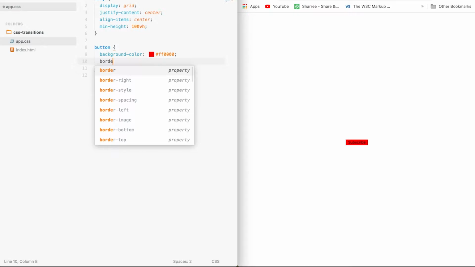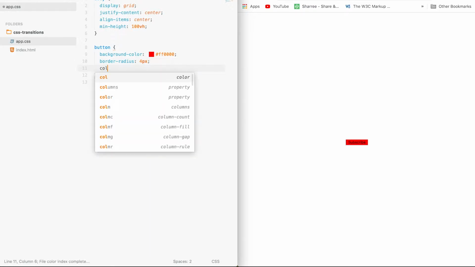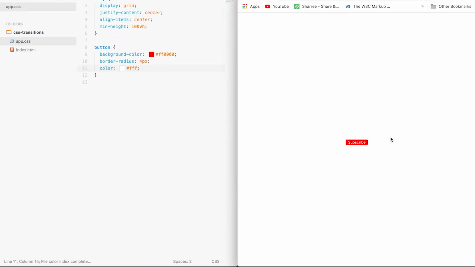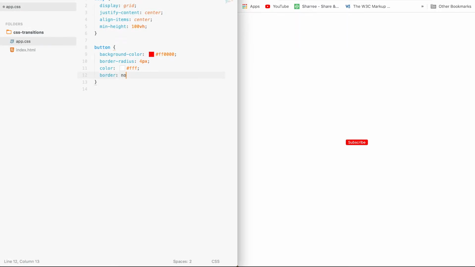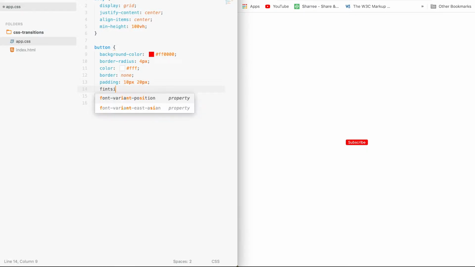Now we can set the border radius as 4 pixels and the color white. Let's refresh. Okay, let's remove the border, none, and the padding 20, and the font size 20 pixels. Refresh again and we have our subscribe button.